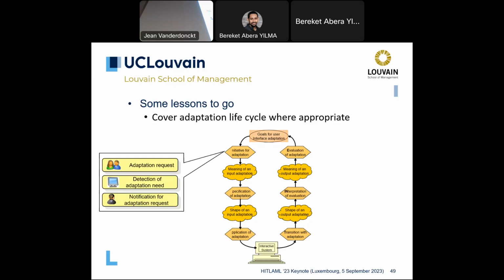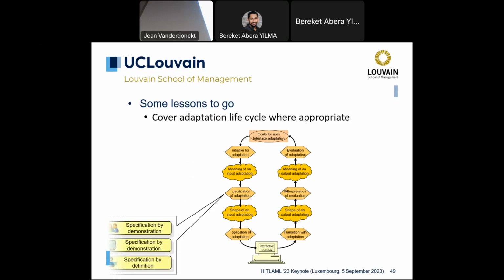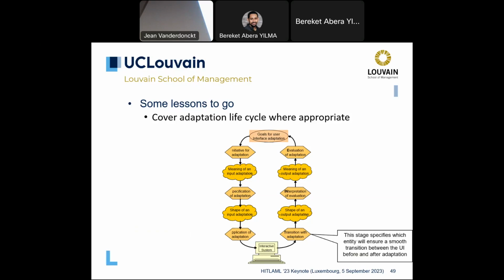Next step, so this is first step, initiative. After that, the second step is specification. What should I do in order to adapt my interface? Should I change the font? Should I increase the size of the widget? Should I leave some part of it? That's another thing. And in the end, the system should apply it.